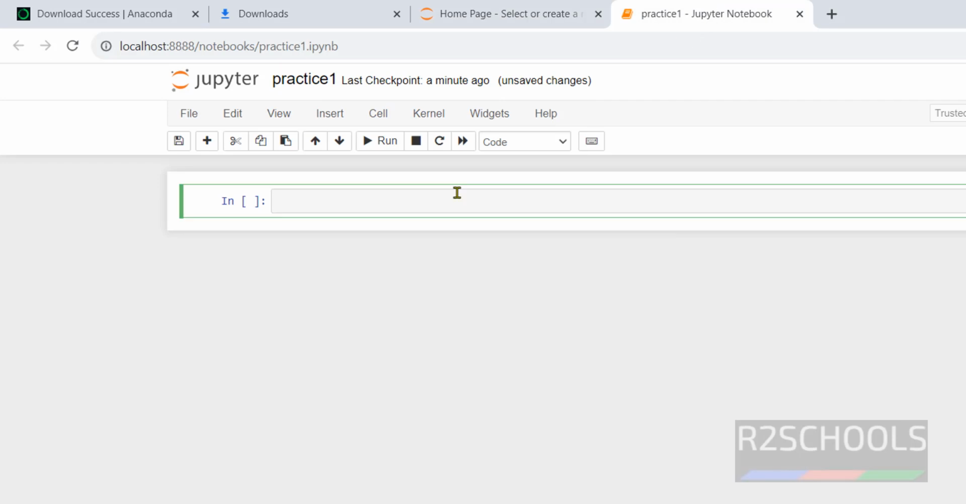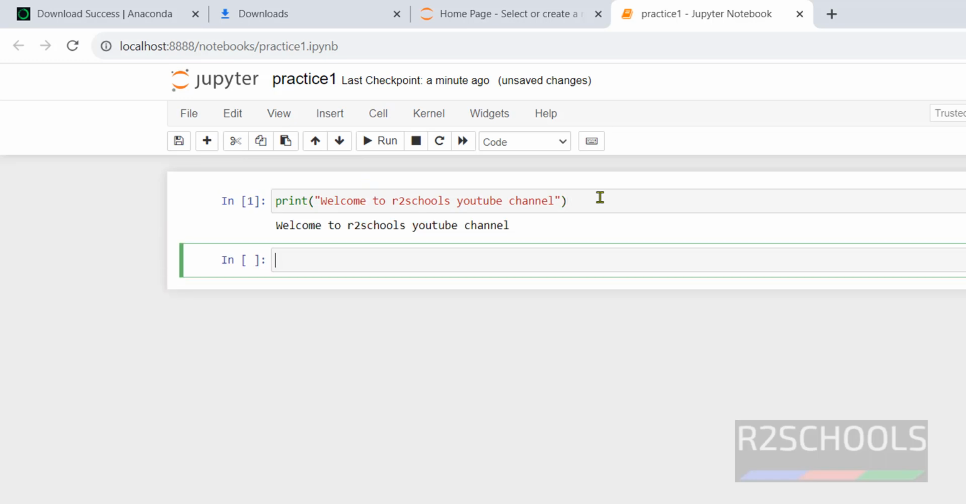Run or execute any Python scripts or commands. Just click on this shell. Then suppose you want to run print statement. Just click on anywhere, use the shift enter from your keyboard. See, it has printed this one.